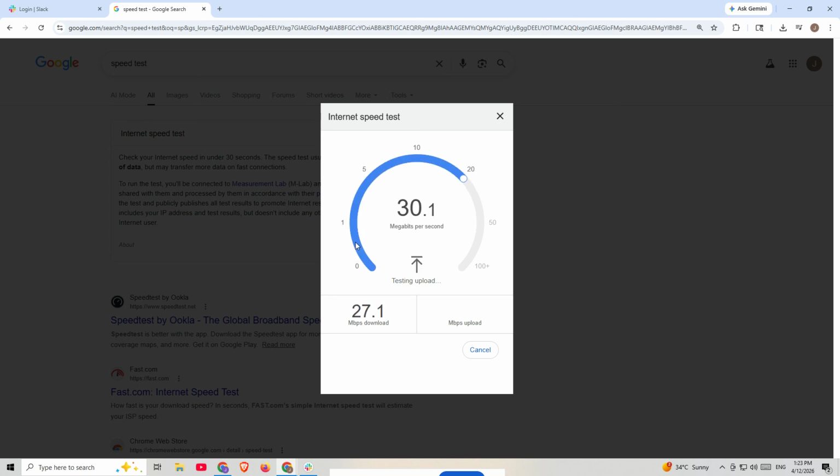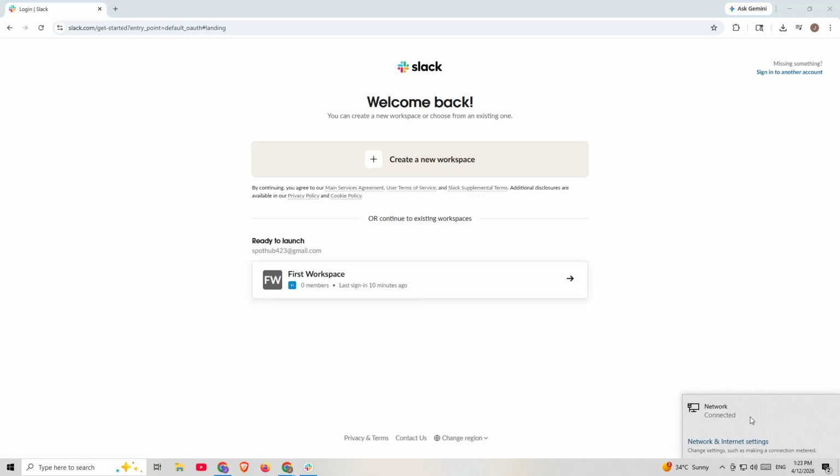If your connection seems okay, the next thing to try is switching networks. For example, if you're currently connected to Wi-Fi, switch to a mobile hotspot and test Slack again. Or if you're on a hotspot, switch back to Wi-Fi. This helps you determine whether the issue is with your current network rather than Slack itself. Sometimes work networks, public Wi-Fi, or even home internet settings can interfere with Slack and cause loading errors.